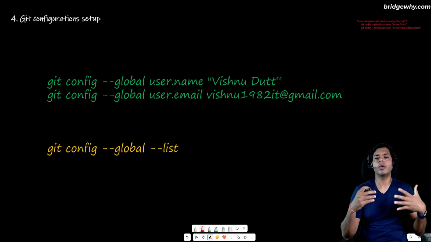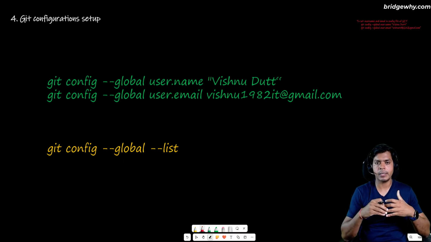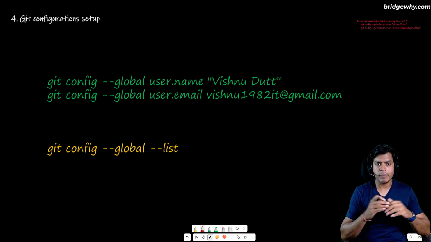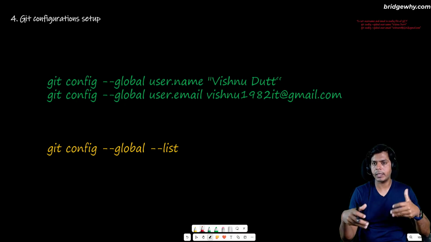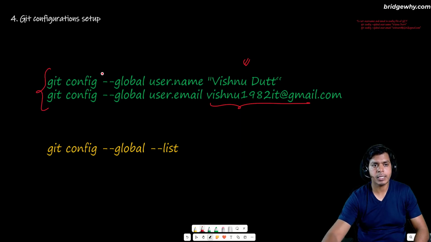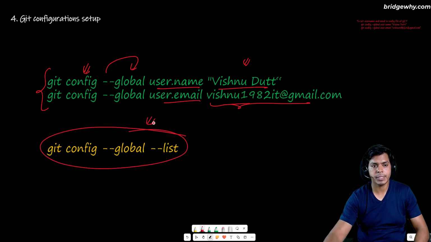For example, when you buy a mobile phone, it comes with a default ringtone and a default wallpaper also. Git also comes with something default. It is going to take the name from your system and print it. But if you really want to put your name and email ID, you can use this command. This is a Git configuration level command, where you are setting global parameters: user name and user email. And if you want to see what global parameters you have set, you can do this.